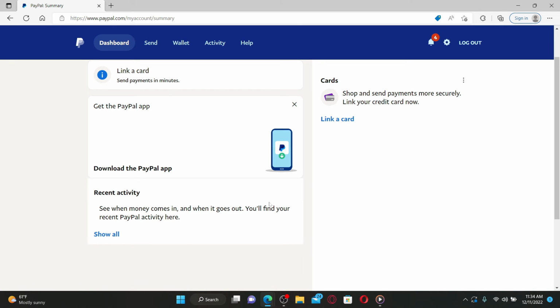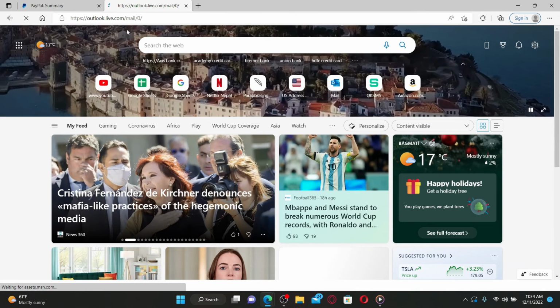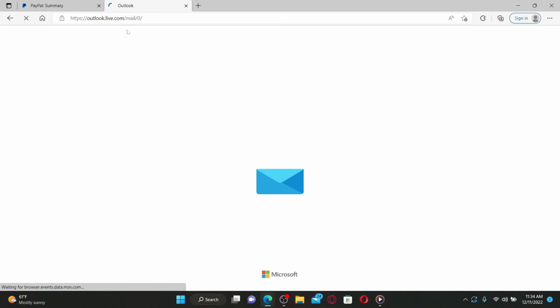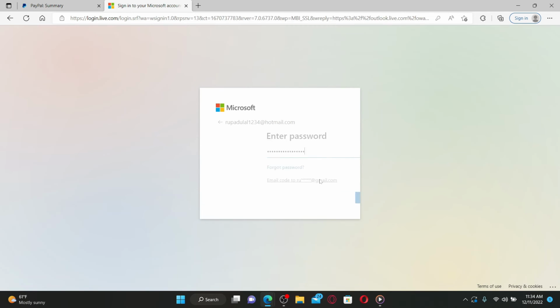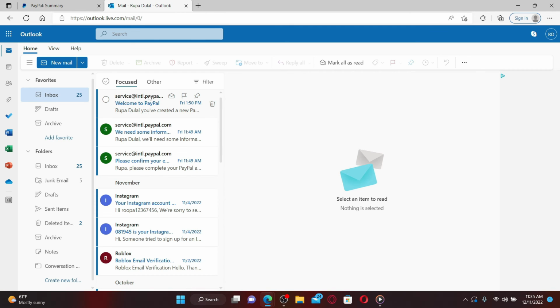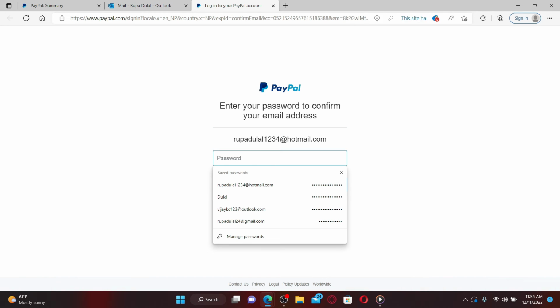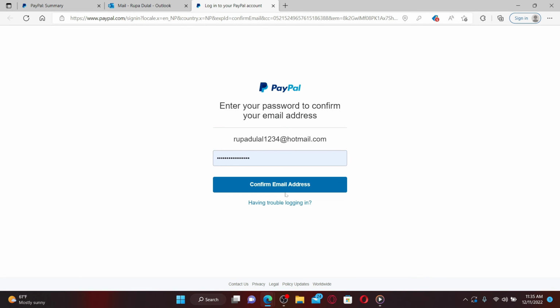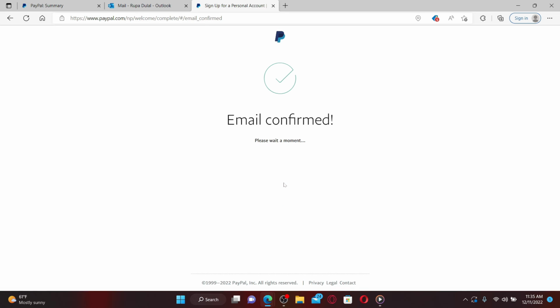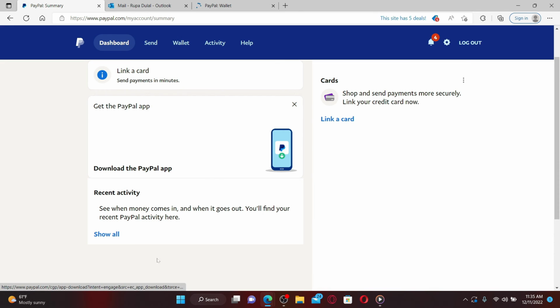Once your account has been created, you'll now receive an email to confirm your email address. Open up a new tab and open up your email service provider that you signed up using. Log into your account. Open up an inbox received from PayPal and click on the Confirm My Email Address link. Enter your password one more time for your PayPal account to confirm your email again and click on Confirm Email Address again. Once the email has been confirmed, you can now continue using your PayPal account.